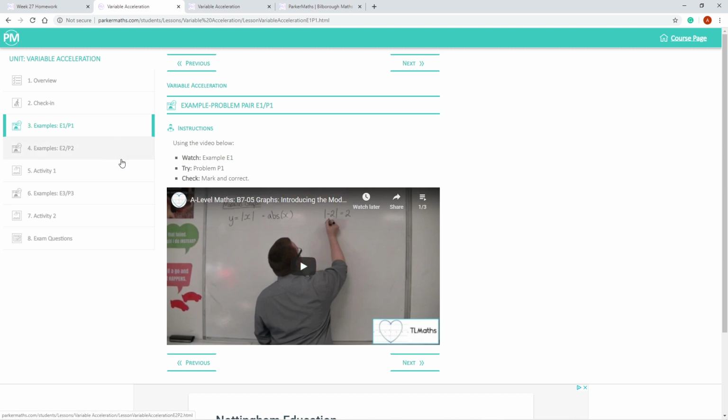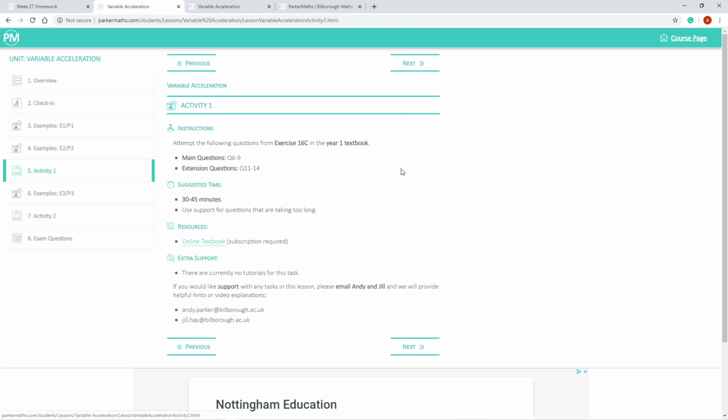Okay, so there are 2 example problem pairs in this lesson. And then after that, there's an activity. This is just some textbook questions. What I've done is split it into main and extension questions. This suggested time here is how long roughly we might have spent on this if we'd have done it in lesson. So it might be that you could get questions 6 to 9 done in 15 minutes and you didn't need to. If that's the case, please do try some of the extension questions.